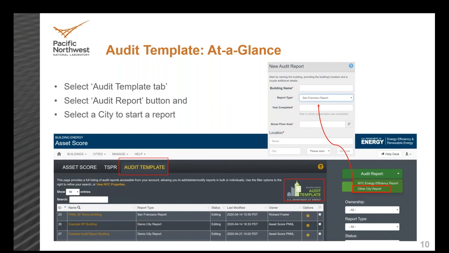The reason New York is called out separately is because they have a slightly different collection process and reporting process, where groups of buildings are identified with a BBL or Borough Block Lot Identifier, where multiple buildings may be included in the same BBL, and buildings with shared HVAC systems may be documented and reported. For all other jurisdictions, you would select Other City Report, and then select from the report type drop-down in the pop-up screen. I do want to point out that this step will soon change, and a single drop-down menu will be displayed for all cities.